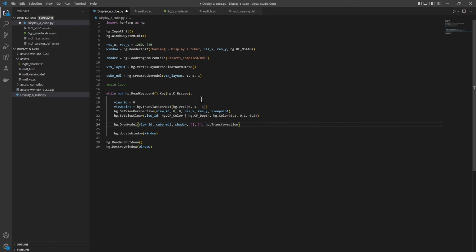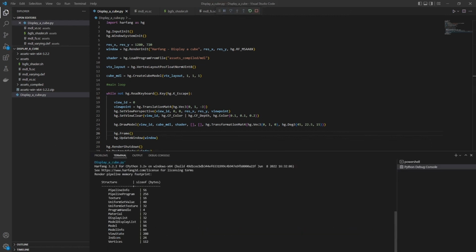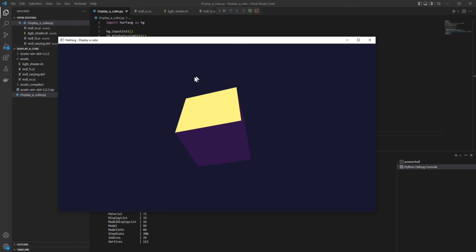TransformationMat4. The position hg.Vec3 0, we will put it at a height of 1 and a depth of 0. hg.Deg3, we will give it a rotation, for example 45, 22.5 and 15. And finally, we will tell Harfang to display the frame. And we have our cube displayed on the screen.